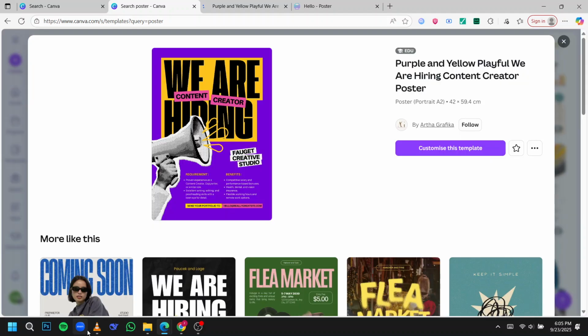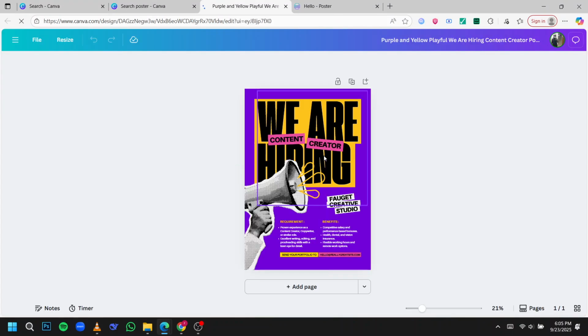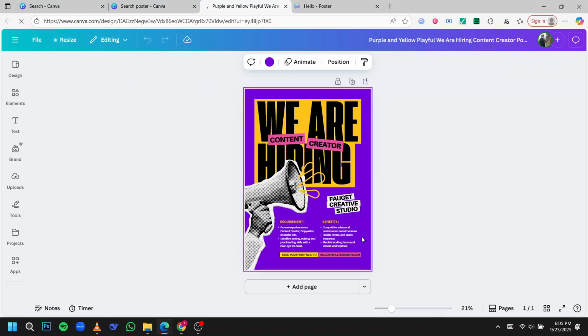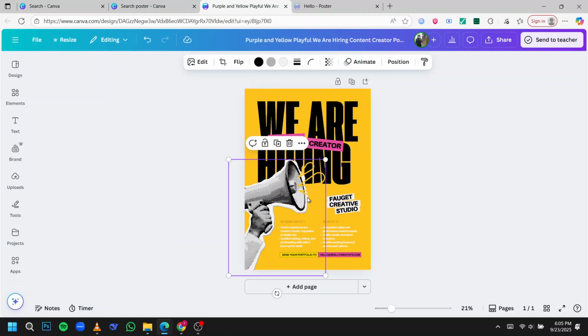Once you've selected a template, click Customize this template. This opens Canva's editor where the real fun begins. Here, you can personalize every element, change colors, fonts, and text, add images, or even upload your own photos to make the poster truly unique.